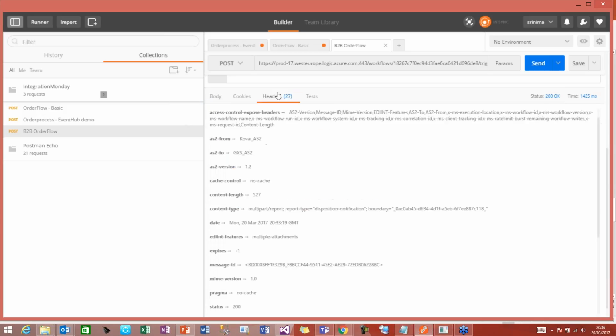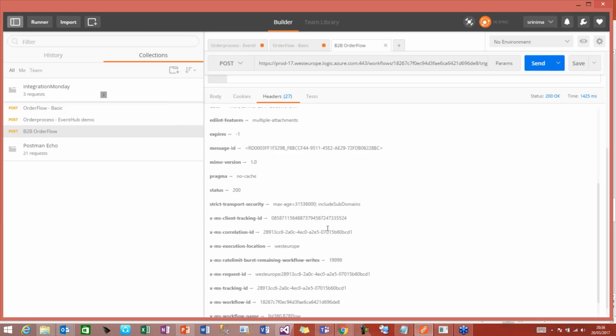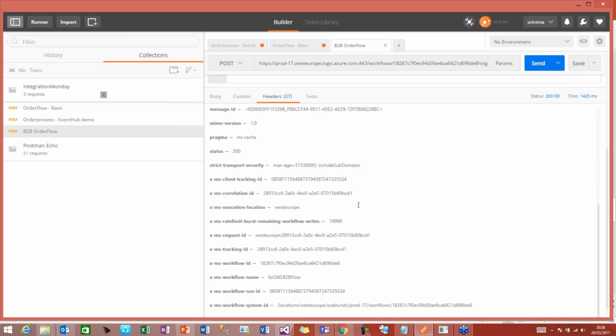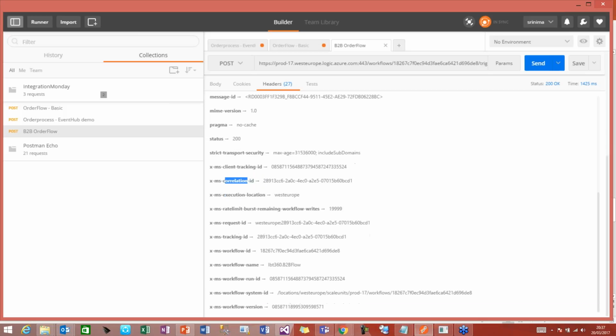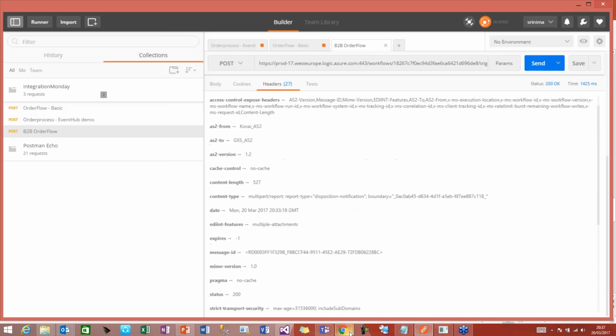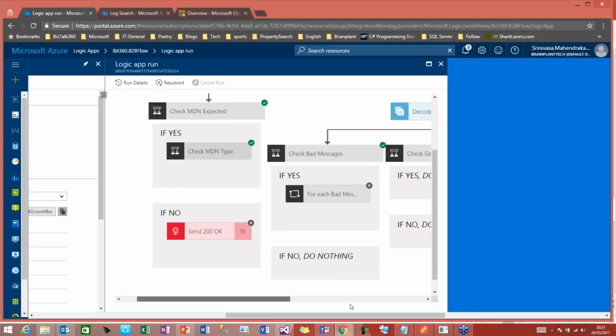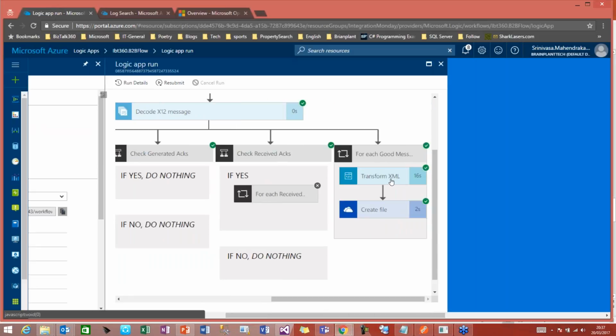The interesting thing is the various data which the logic app returns when you run from the post, such as the client tracking ID and the correlation ID. These are all important data. If something happened and you want to raise an incident, you can use these IDs so that they can be tracked in the tracked data wherever we are storing it. So in this process, it just takes the file, sends the MDN back, converts it into an XML file and dumps it into OneDrive.